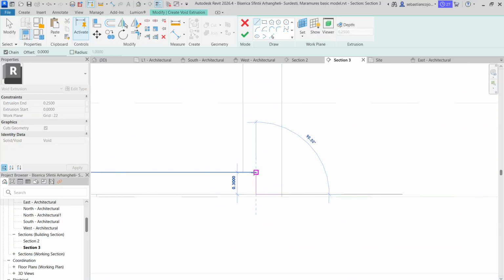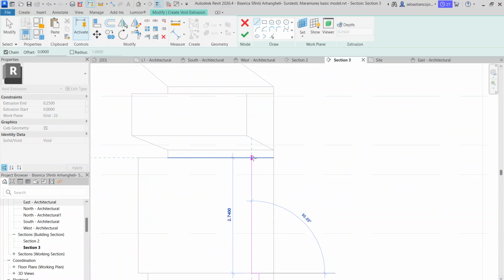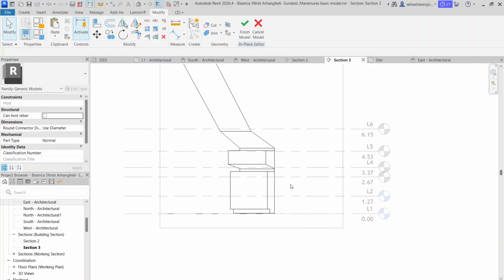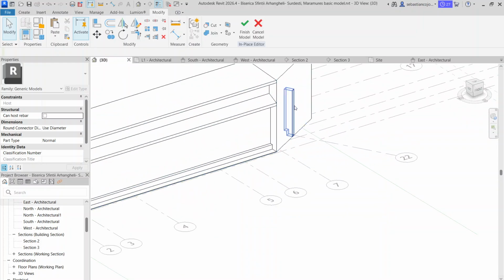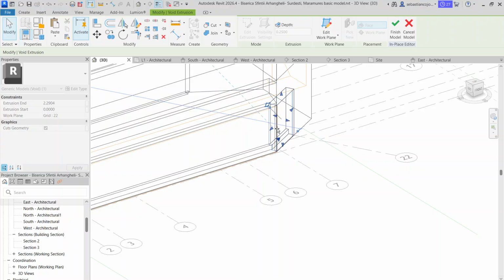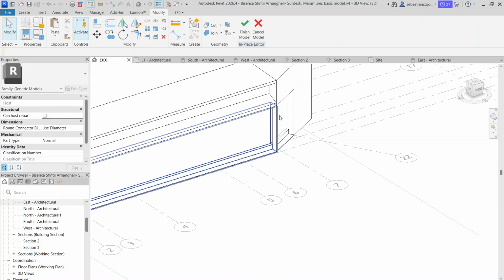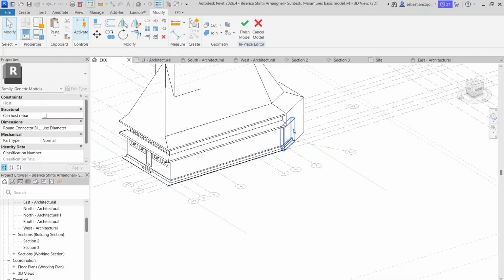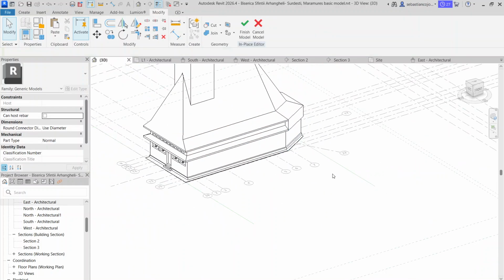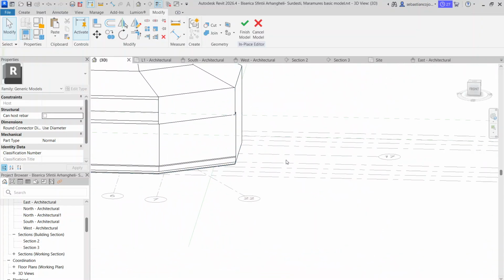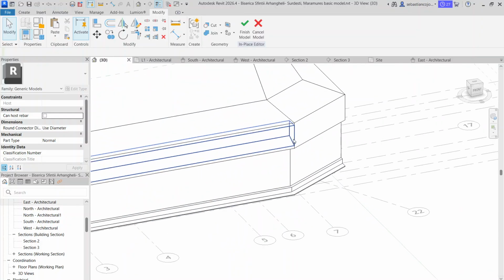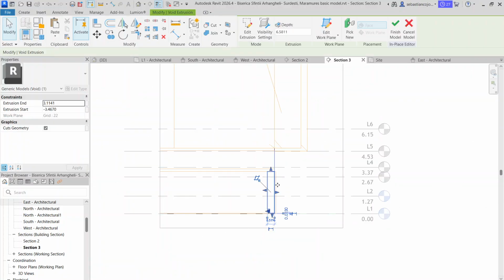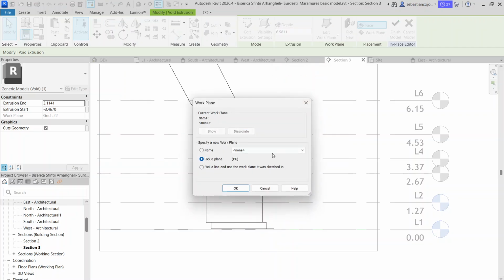And I will try to draw my profile. I have this profile. Great. Okay. I created my profile. Okay. Now I'll extend this. Great. Now I have the other profile. So I'll create similar. Create similar.